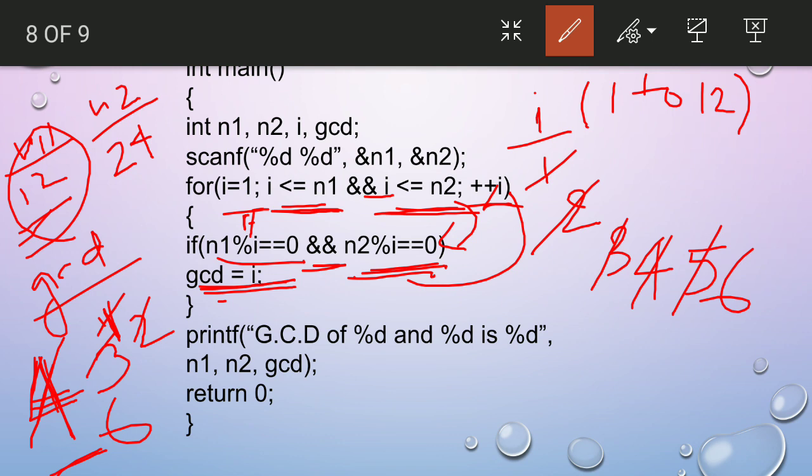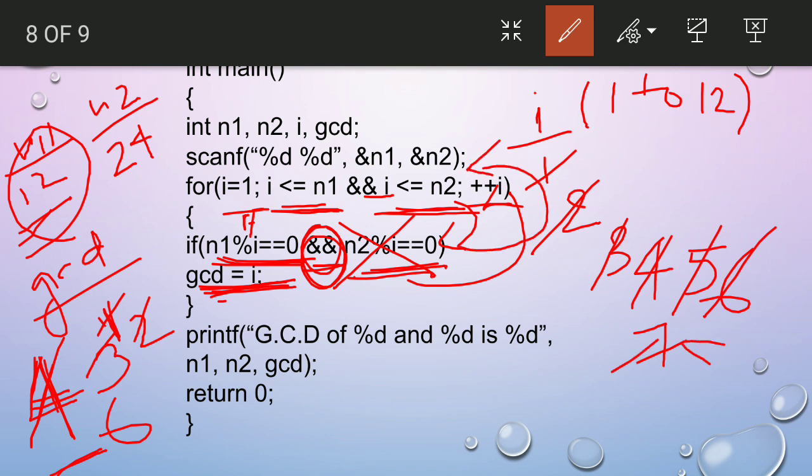Now again the I value is incremented to 7. Now 7 is less than 12 and 7 is less than 24. Condition is satisfied. Now is 12 divisible by 7? No, condition is false. It will not check the other one because of the AND operation. If one condition is false, it will never check the second condition in the AND case. So I to GCD will not be executed and it will directly increment the I value to 8.